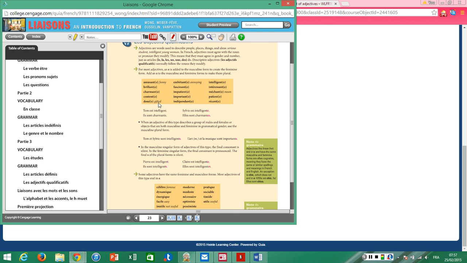Doué. Now, some of them are totally new for you. Doué, gifted. Embêtant, annoying. When the book thinks you don't know them, it actually gives you the translation. Annoying, gifted, even funny. But when the book assumes that you understand that intelligent is intelligent, they don't. Oh, and méchant, that's a new one.